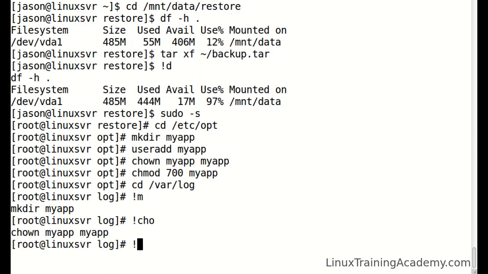And then if I want to run the chmod command, I will specify just enough as required to make that unique. I could specify more if I wanted, for instance.